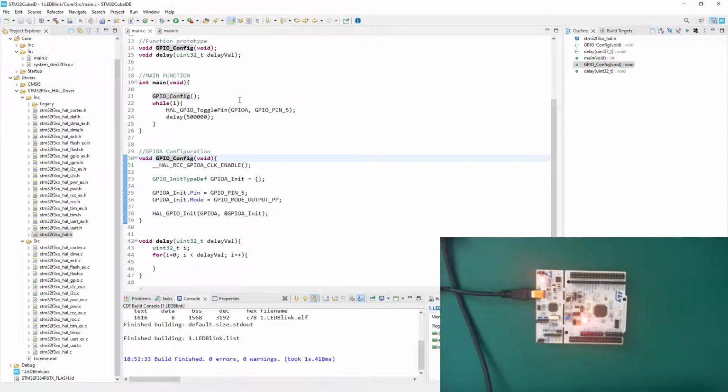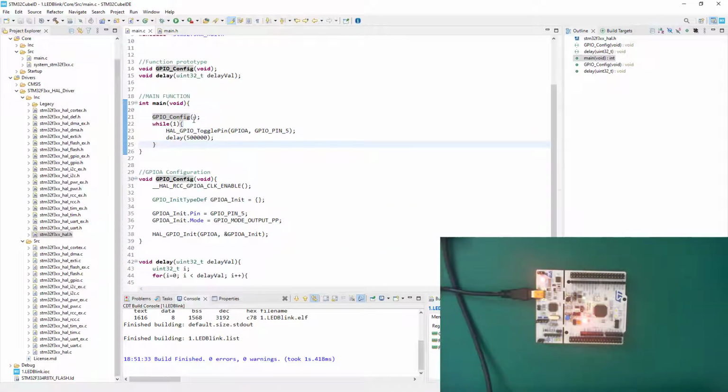As per the schematic of this particular board, we found out that the LED is connected on port A, specifically pin 5. So we made use of the struct to initialize our port and specifically pin 5 and made it an output, right? Then we pass these two parameters into the initialization function here. And then all of that is called here in our main. When we get into the infinite while loop, we execute the toggle pin function, which basically toggles between high and low, with a delay.